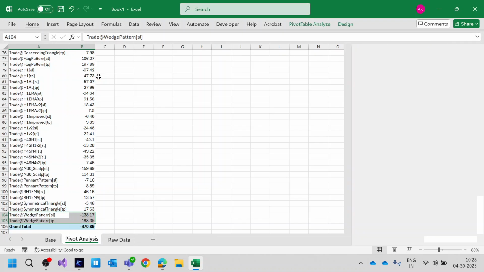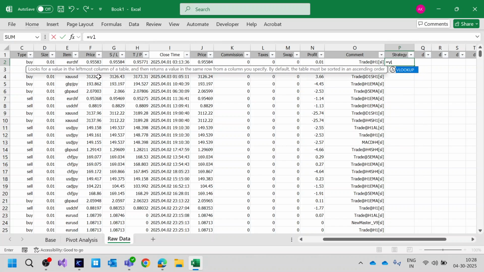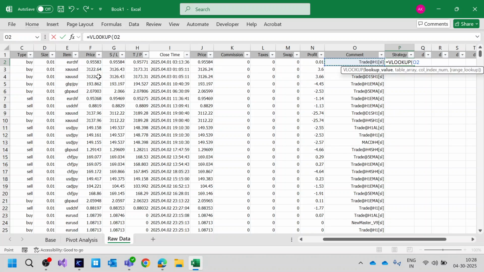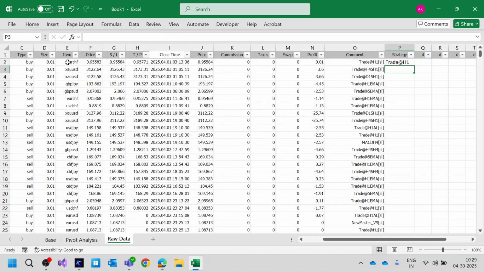Now I will go to raw data. Now I'll bring the strategy here. You can use VLOOKUP or XLOOKUP. Let's use VLOOKUP first. If I use VLOOKUP, select this data, what we're looking for, comma, you're looking for in these two lines, look in A column, find into, and bracket close.